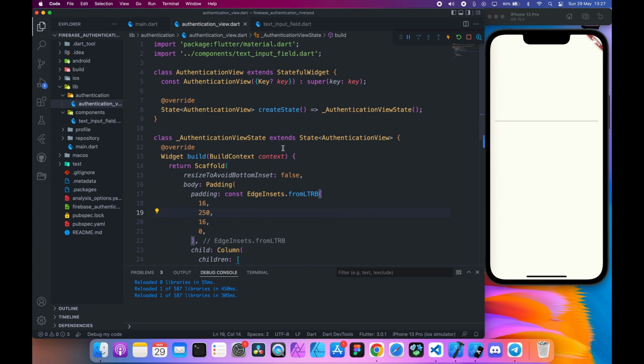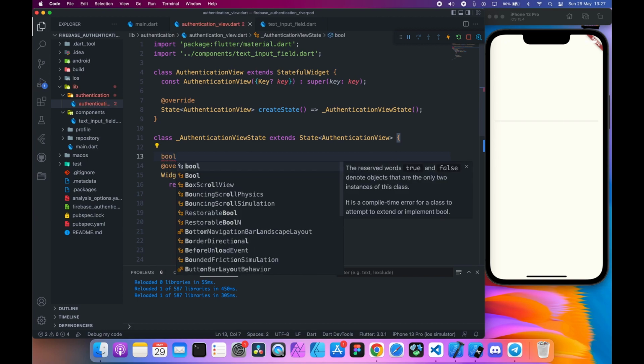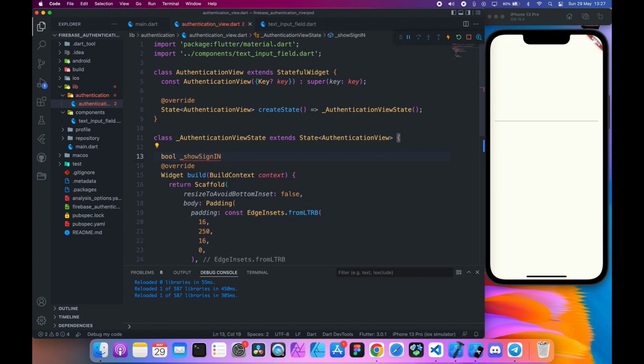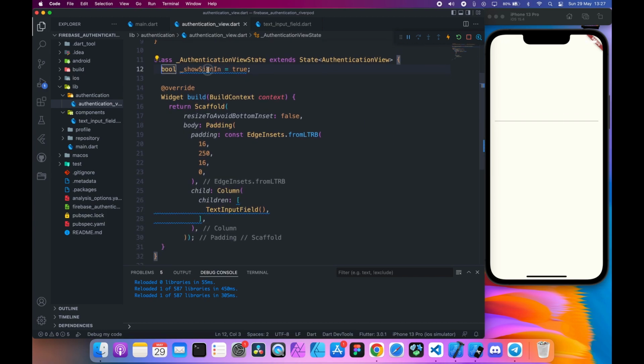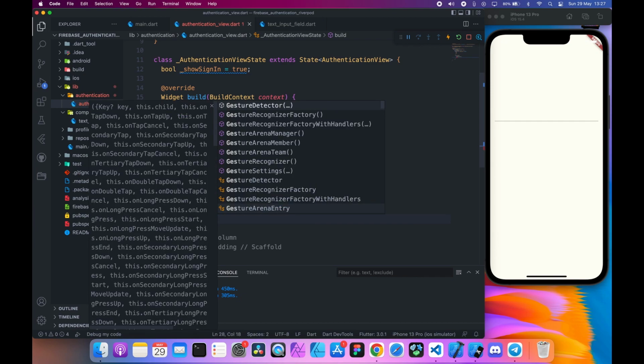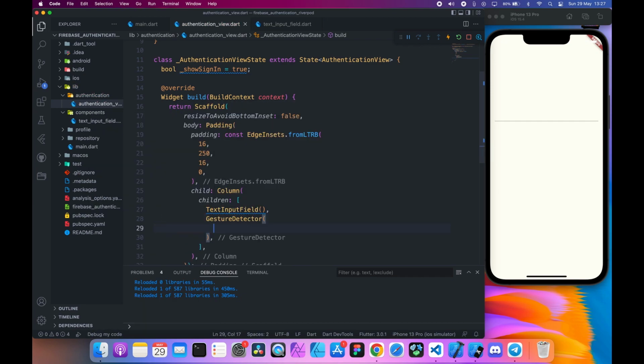Inside the authentication view class, declare a private state variable of type boolean. Call it showSignIn. Give it an initial value true. This will be used to toggle between the sign up and sign in form. But right now we are going to use this variable to build our text input field animation. Add a gesture detector after our text input field. Inside the onTap callback function, add setState and toggle the showSignIn value.